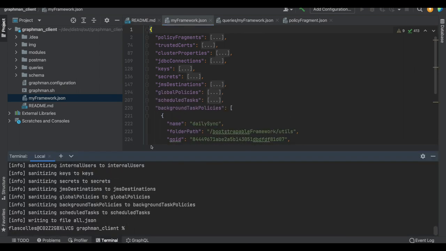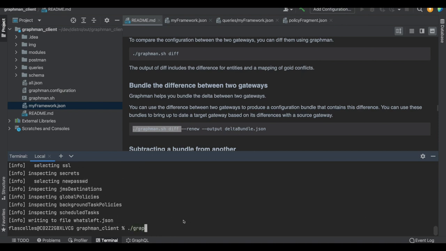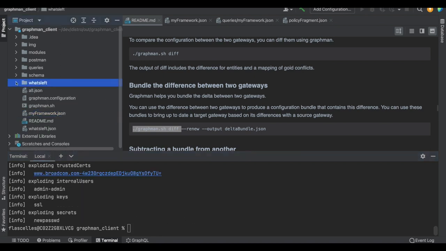But we can do some additional analysis. Let's run a query for the entire configuration of the gateway, and now we can use the diff command to look at the difference and see what we're leaving behind. So I'm just going to do a difference between all and my framework, and I'm going to put that in an output called what's left. And to make it easier to visually inspect, I can do an explode of what's left at JSON. That's going to create a folder structure under what's left, and let's take a look there.